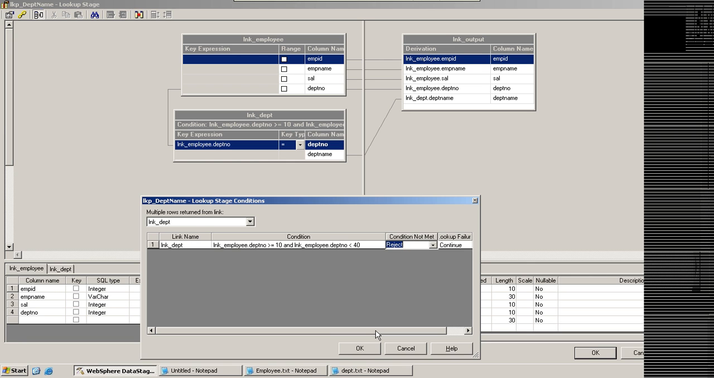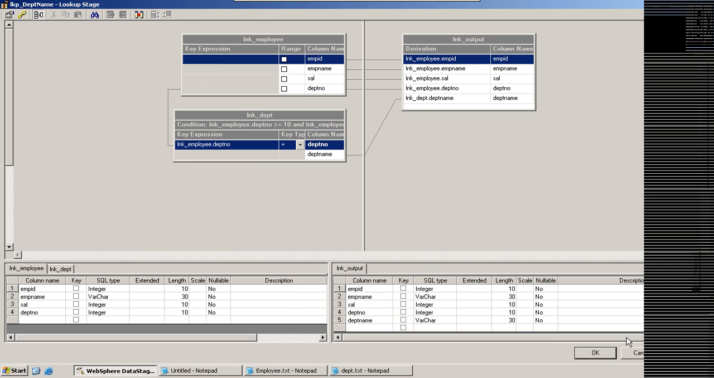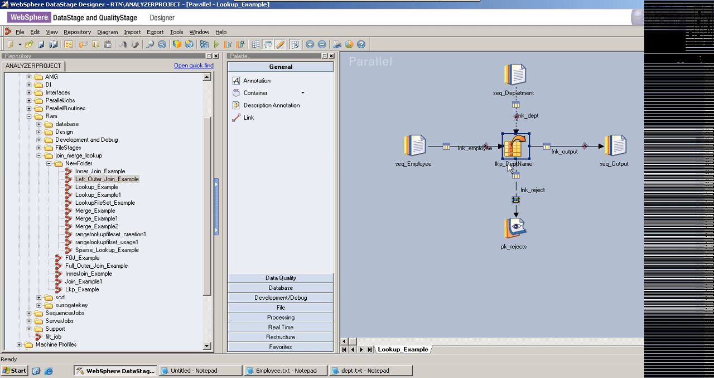Okay, so these are the settings that generally you should do while working with your lookup. Now we will see it practically. Now I have used the option of continue. Continue means I would be performing the left outer join. I have used continue for lookup failure, and for condition not met I will also be using continue. Both continue only. So now I am compiling the job.